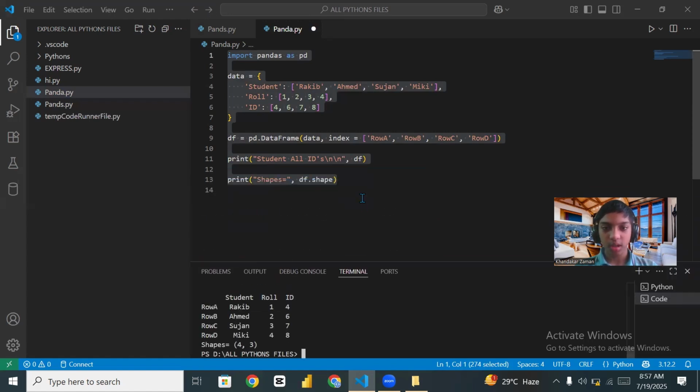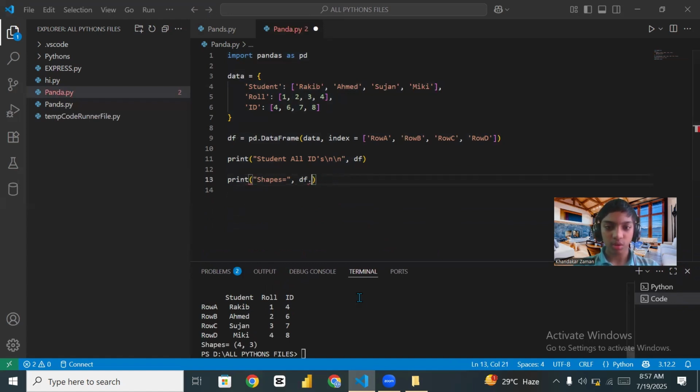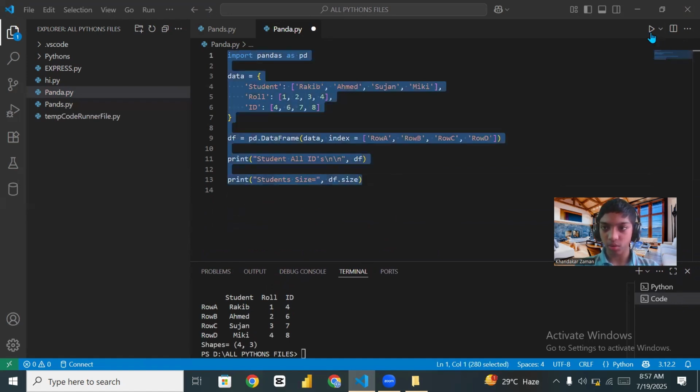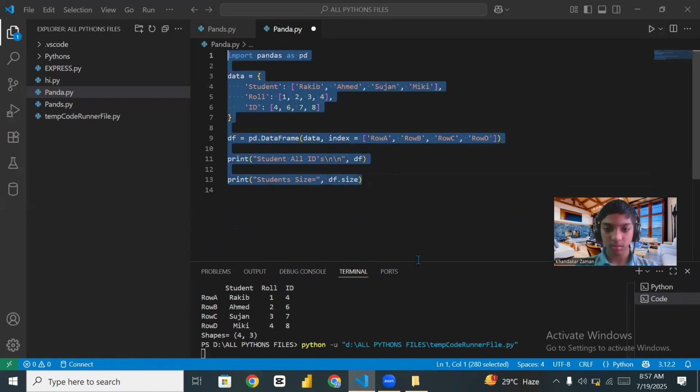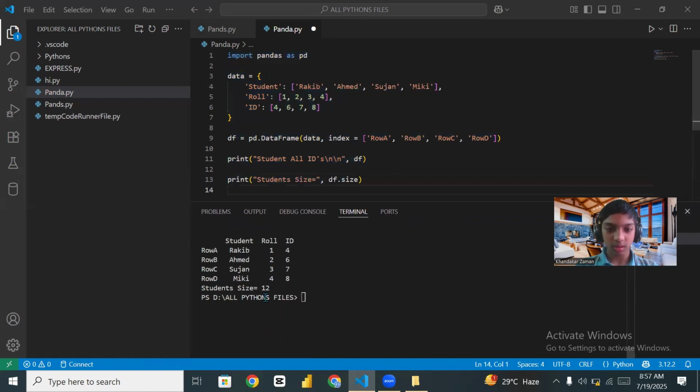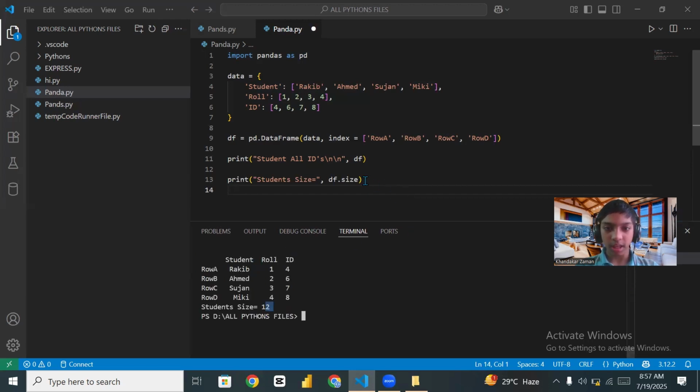If you want to see the size, use df.size. Print student size is equal to, and run this code here. Here is the student size: 12. All of the table is selected and we find it is 12. Here is size.